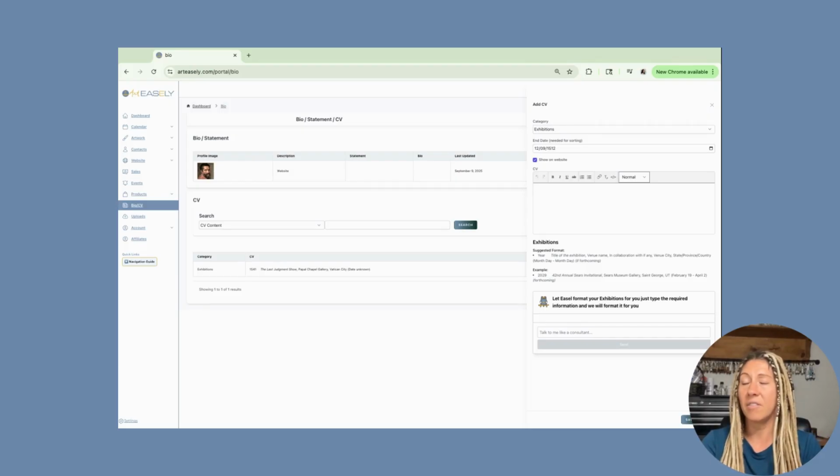If you already have it somewhere and you just want to copy and paste it, you will want to make sure that the format's correct. That will clear all formatting because styles will be copied from websites if you do it that way. So this little T button will clear that formatting so that it shows up correctly. But we built in this AI tool right here named Easel, and Easel can format your exhibitions for you.